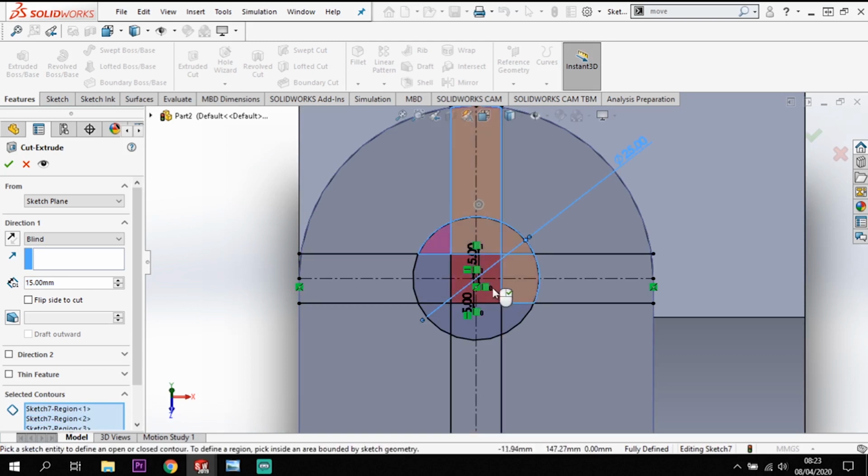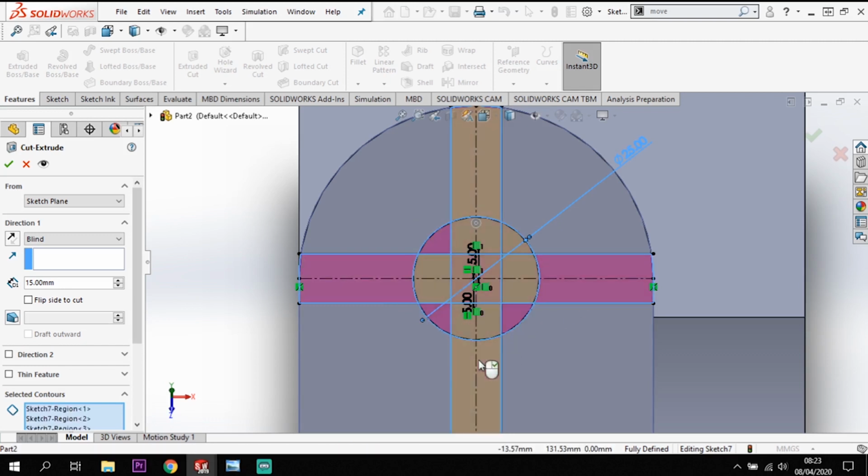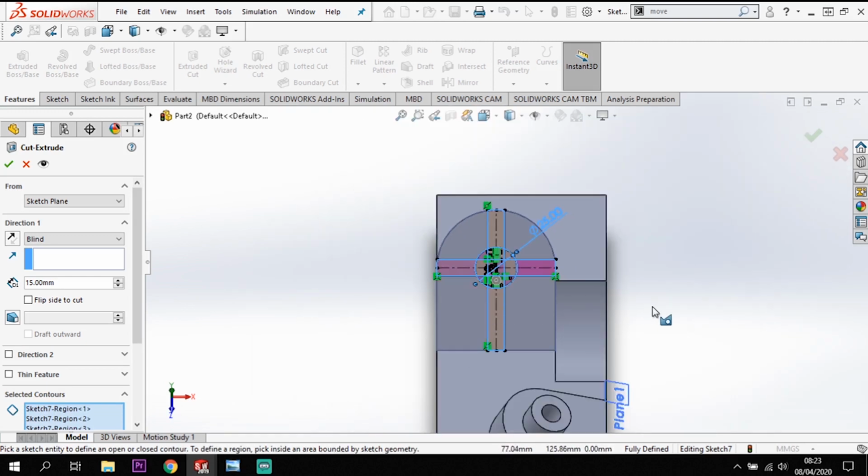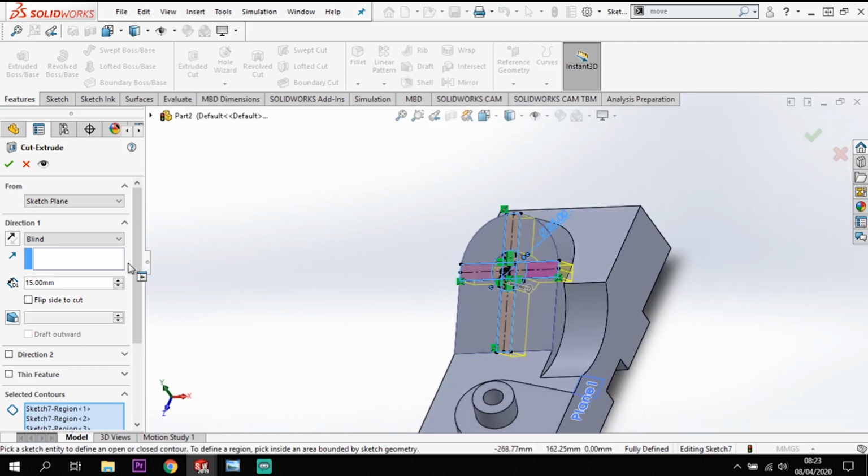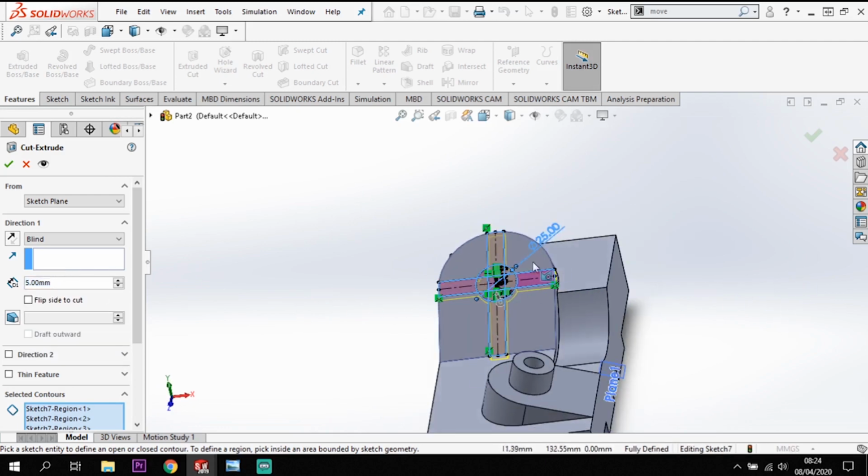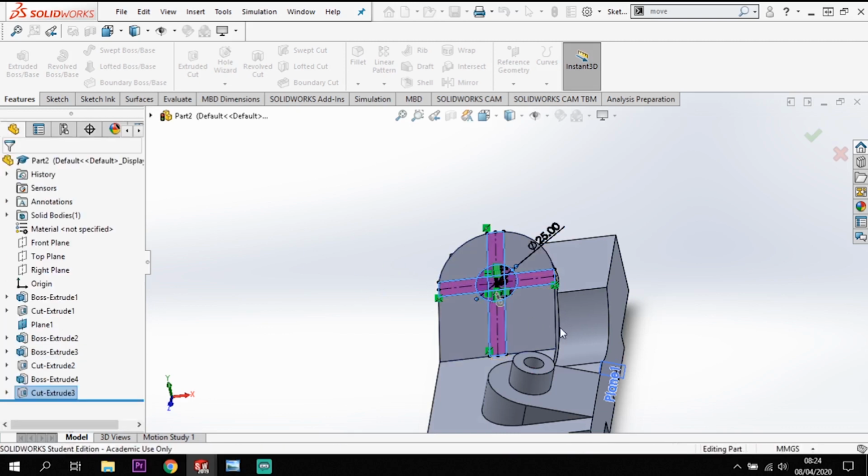There's a few things to select, but if I do them all in one sketch, it just makes it a little bit easier rather than having tons of things down the design tree. So I've got all them selected now. It's trying to go back 15. I only want to go back 5. And that is now complete for my slot.